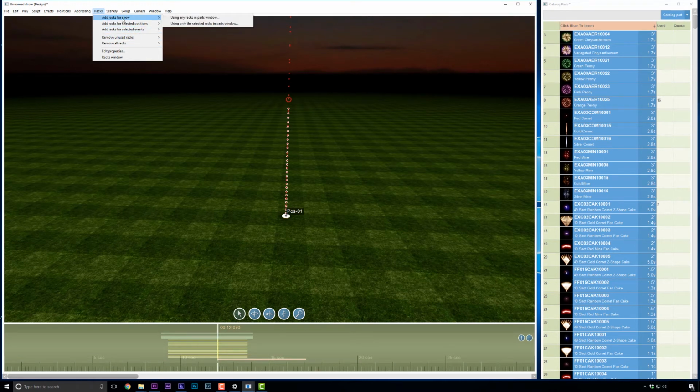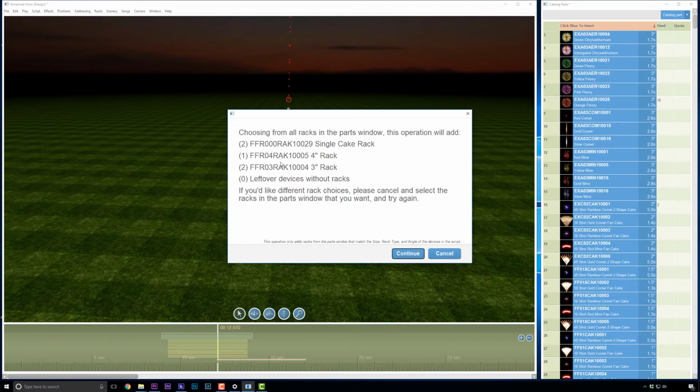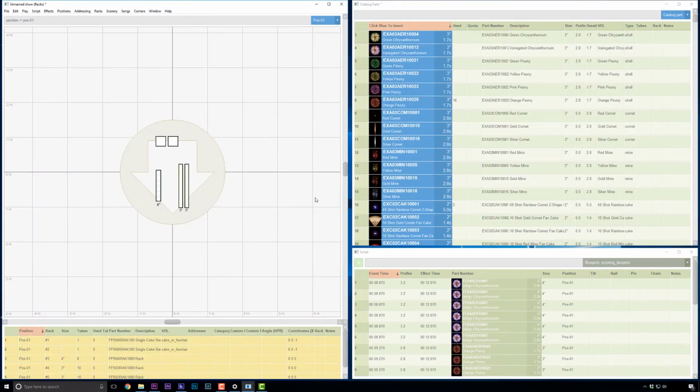So we'll go ahead and rack for the entire show. Again, I'm not particular in this case. We've just got one position, so using any racks in the part window. So we've got those 2 cake racks, the 4-inch racks, and then 2 3-inch racks. And then it says you have no leftover devices, which means we've racked everything. We don't have any that are orphaned. I'll hit continue, and it'll take us to our rack view.